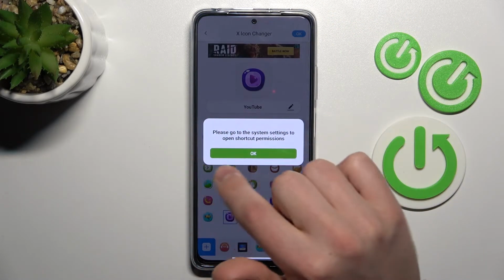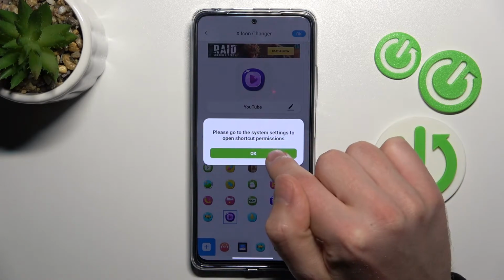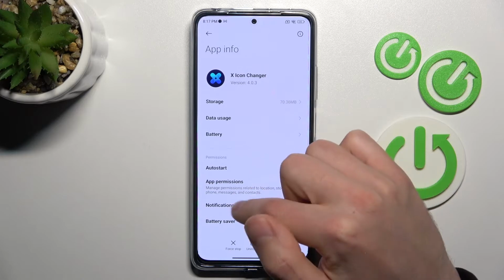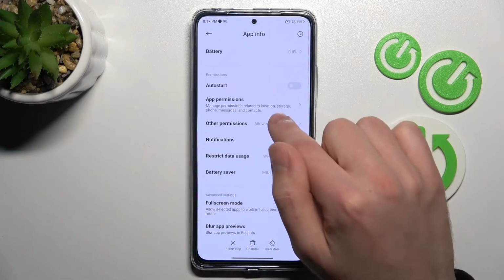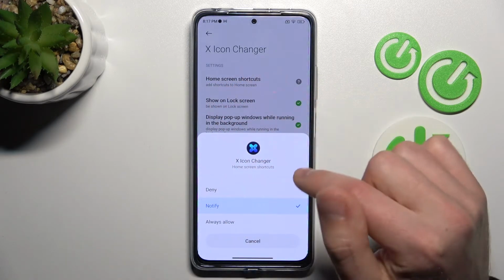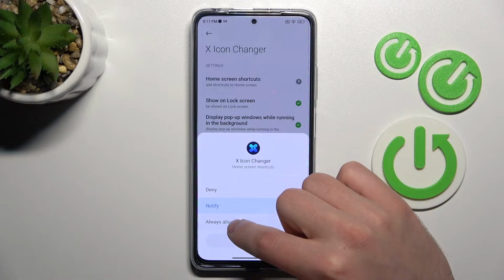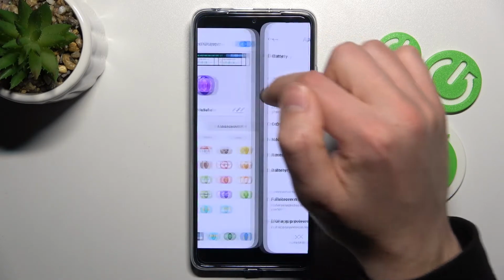And as you can see, we got a message: please go to the system settings to open shortcuts. So tap OK and now click other permission. And here we've got this home screen shortcuts. Change to always allow, click back and back one more time.